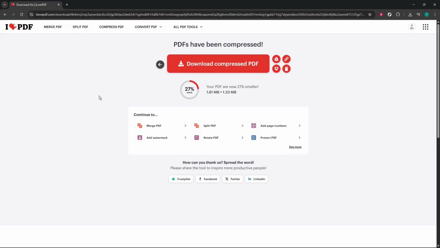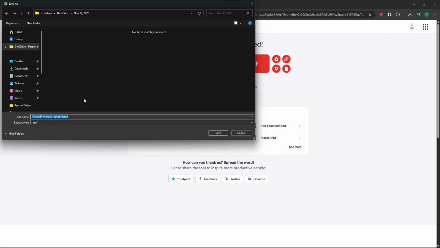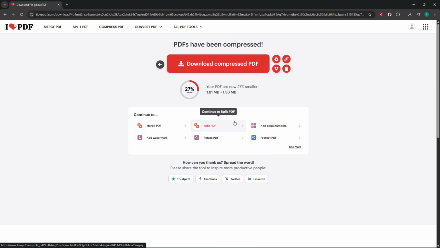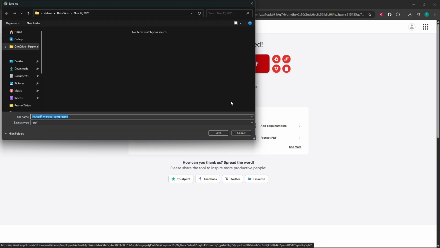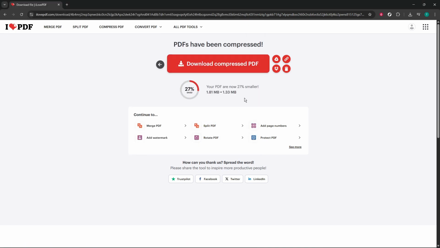Depending on the size of your document and your internet connection, this might take several seconds to a few minutes. Once the compression process is complete, you'll see a download link to retrieve your newly compressed PDF file. Simply click on the download button to save it to your desired location on your computer. Before closing the web page, it can be beneficial to review the file size reduction to ensure it meets your expectations and requirements. And that's all there is to it.